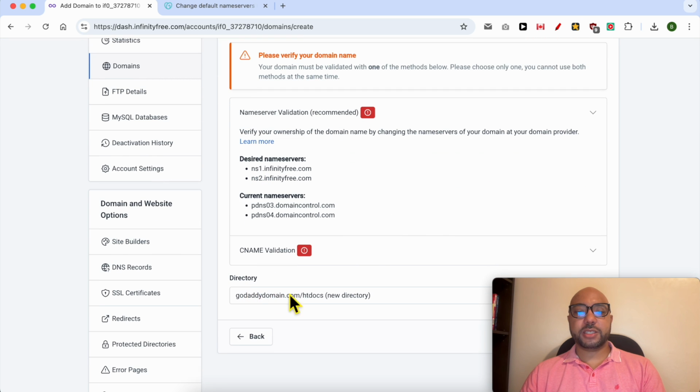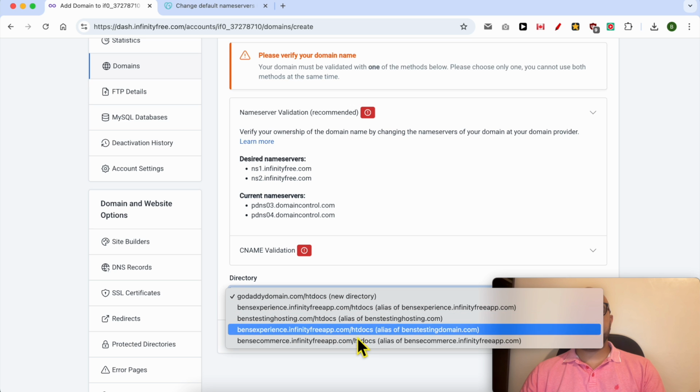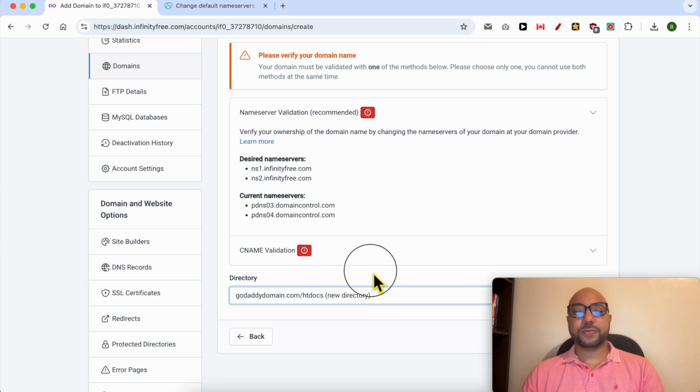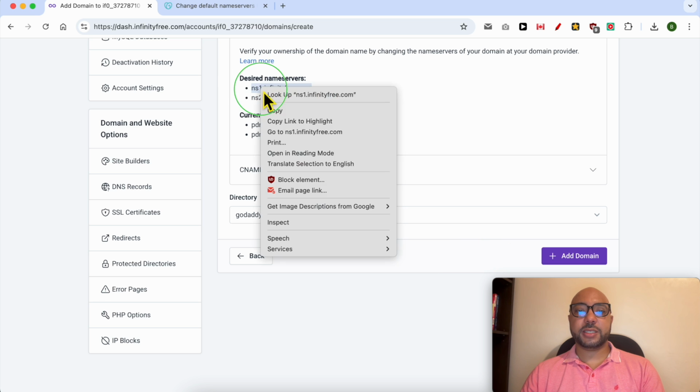And from this directory list, you can select between creating a new directory for your domain name or using existing ones. I recommend you create a new directory from scratch. It's better to go with a brand new directory. Now, copy the first Infinity name server, just like that.